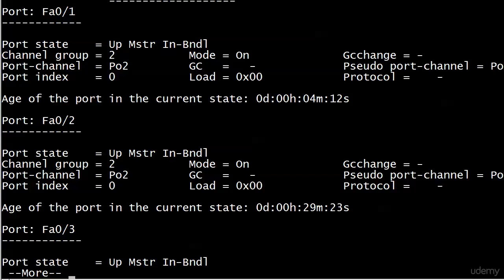Speaking of choosing modes, we're going to take a look at PAgP and LACP, those two negotiation protocols. We'll discuss those and see them in action on the very next video.